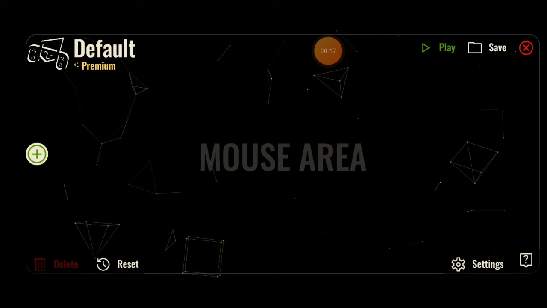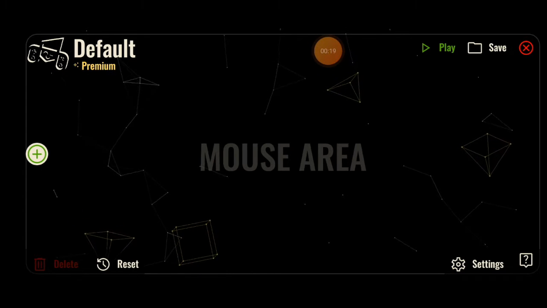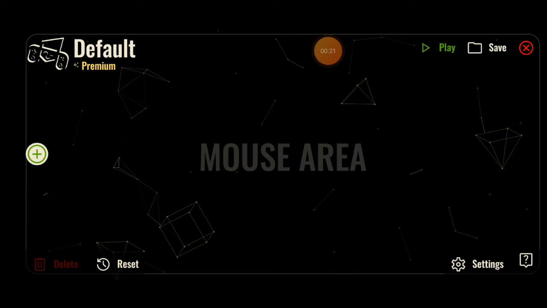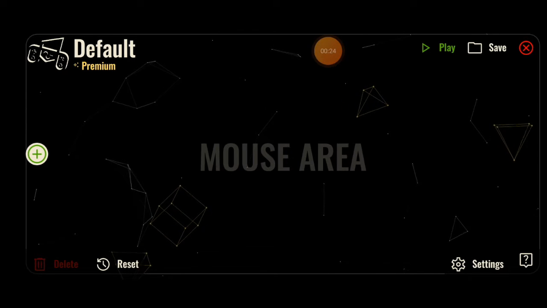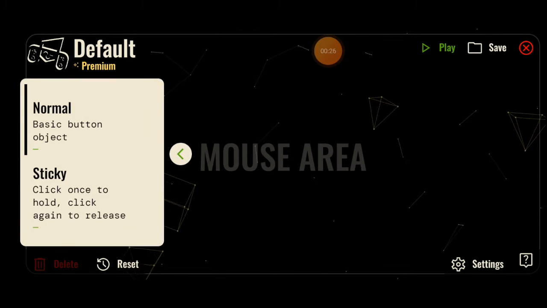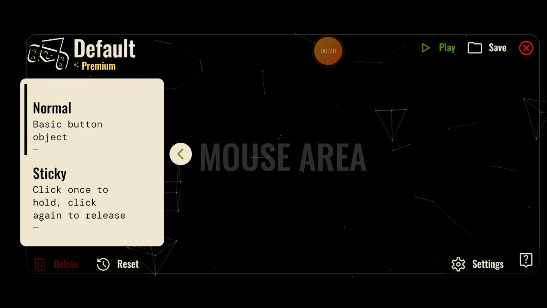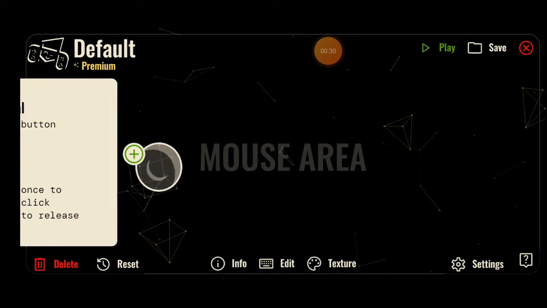I'm going to assume you already have all the premium features, but if you do not, you can still use this video. First thing you're going to want to do is click on the plus, and this is a list of all the different button types. And we're going to create a normal one just for right now.